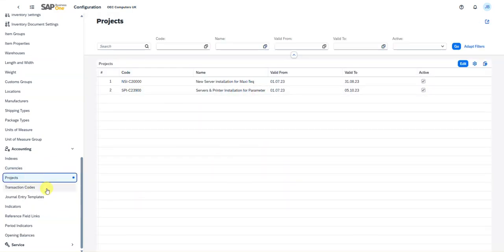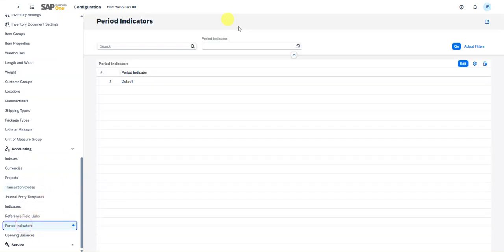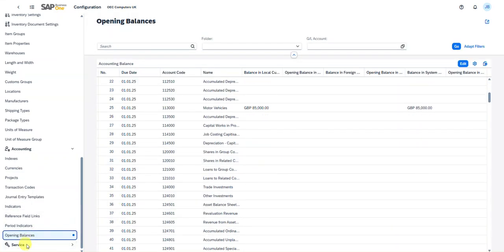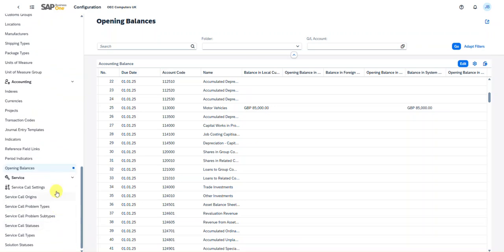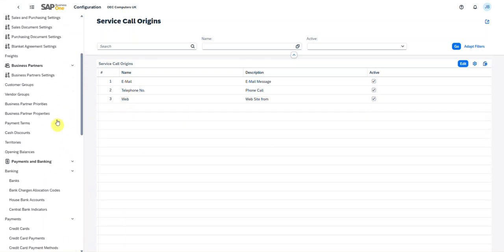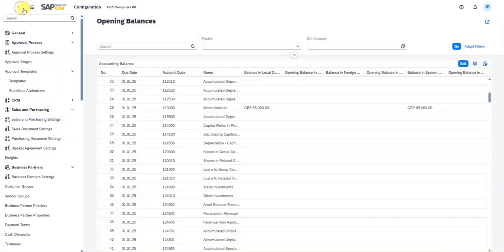You can set up project transaction codes and so on. You can set up your period indicator. You can set up your opening balances or upload your opening balances and so on. Then we have the service configuration where you can set up service origin and so on and so forth. We are not going to really delve into it. This is just to show you how to navigate the SAP Business One Web Client.